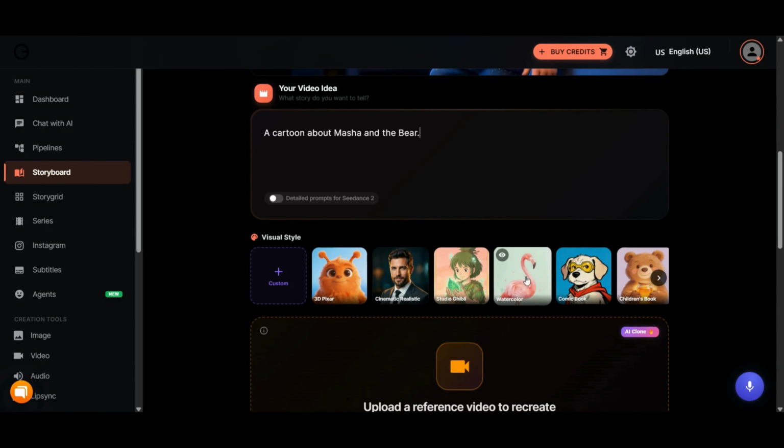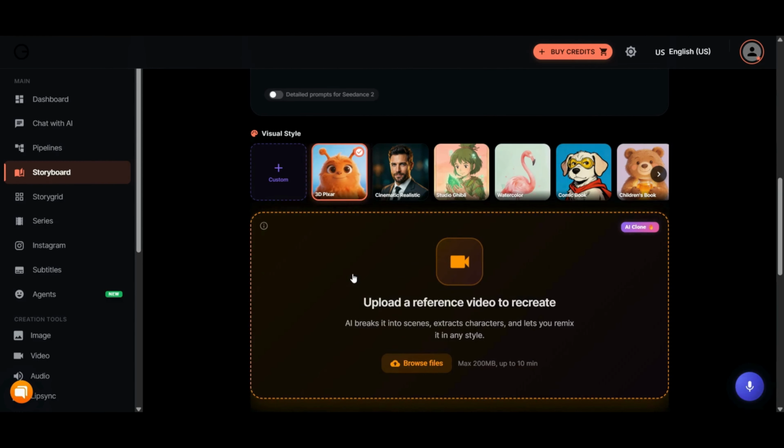Here we choose the style we need. There are different options here. There is a realistic style and there is a cartoon style. We choose what suits us. For our example, I will choose the cartoon style.